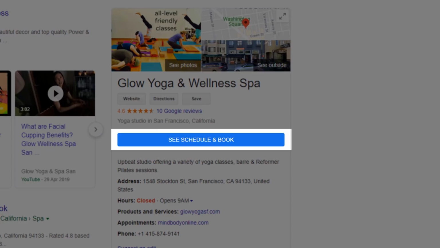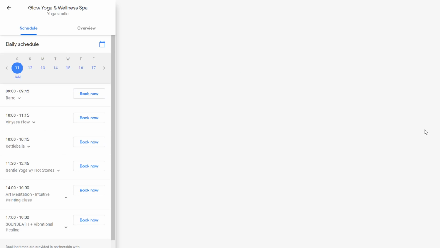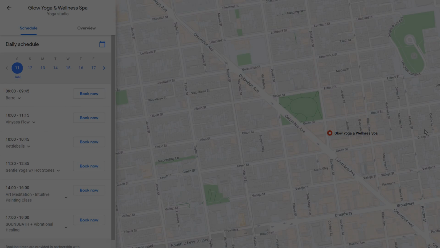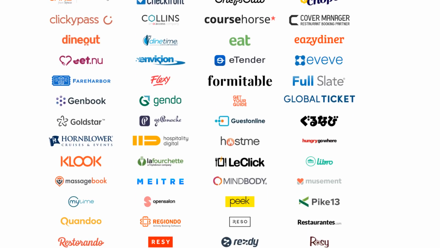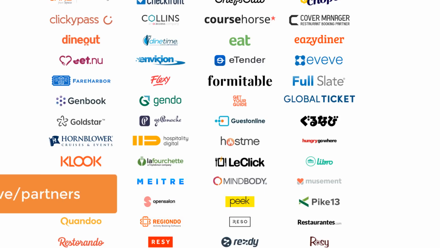You can take this step further and integrate a book online button. This, however, can only be done with a scheduling provider approved by Google. You can find the full list of providers right here. The link is also in the description below.